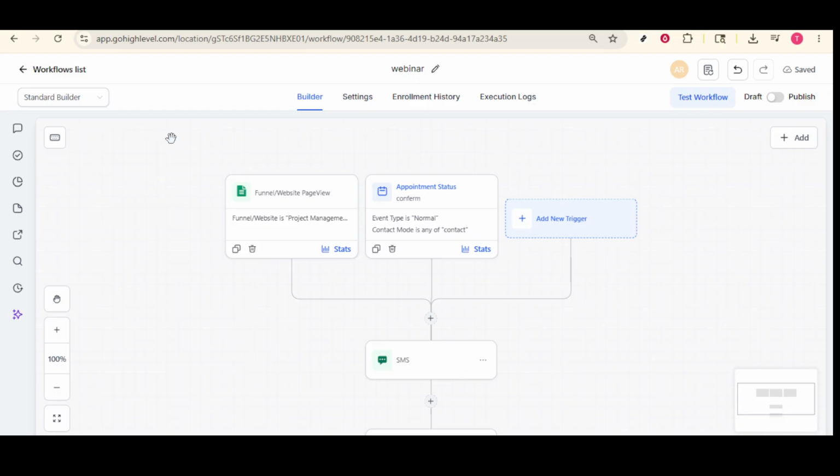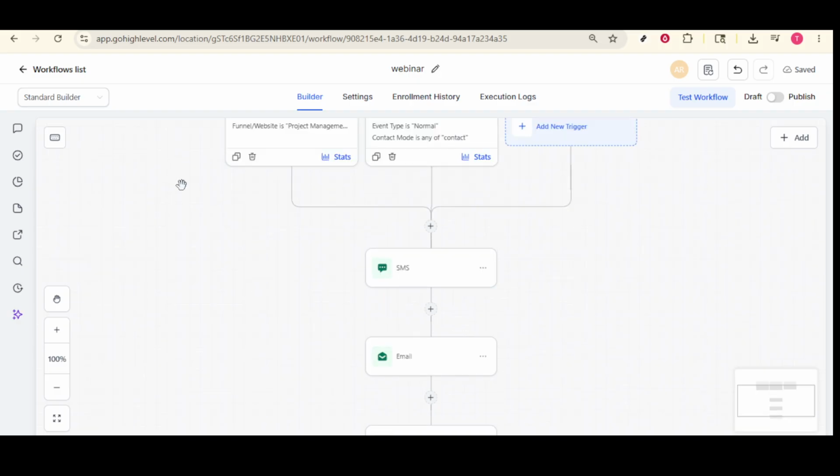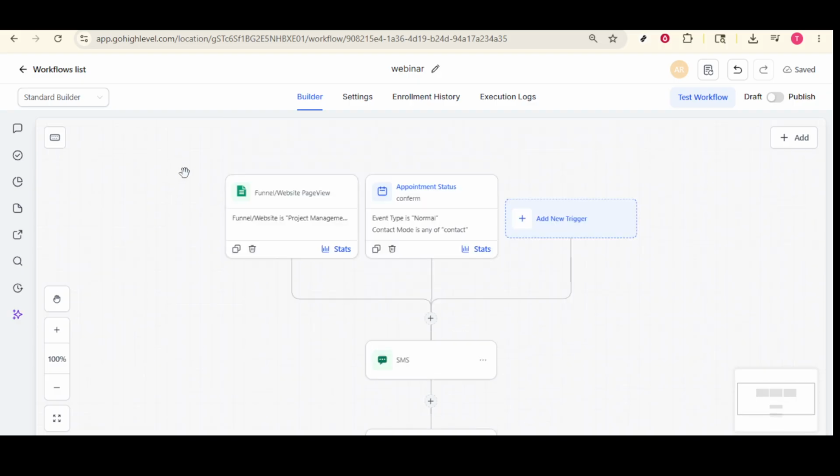To get started, you'll want to navigate to the Workflows section in GoHighLevel. So, first things first, head over to Automation and then select Workflows. Once there, you'll see an option to create a new workflow. Click on the +Create Workflow button to initiate a brand new process tailored to your needs.